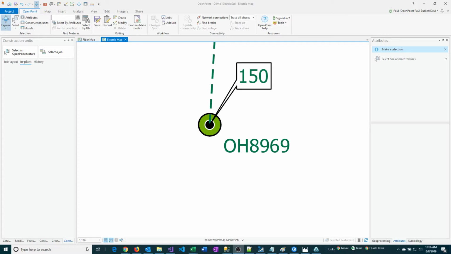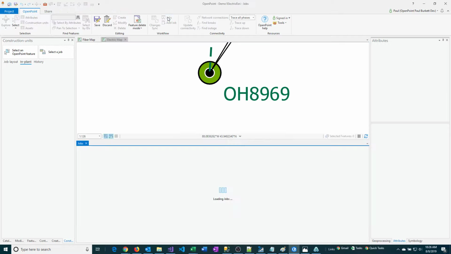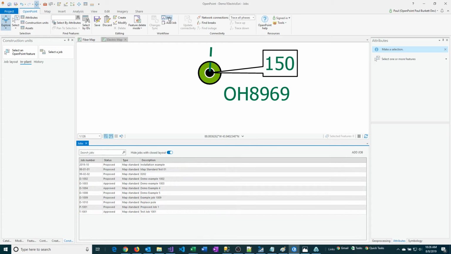We're going to walk through the process of installing some construction units to a street light and a street light pole. The first thing we need to do is select the job. So from the OpenPoint menu up here, we're going to go over to the Jobs button, and this job already exists. So we're just going to select one that is already in this list of open jobs, and you can do a search by job number or description, or you can just search through and select one if you can see that it's available. So right now we're going to pick 2019-10 installation example.